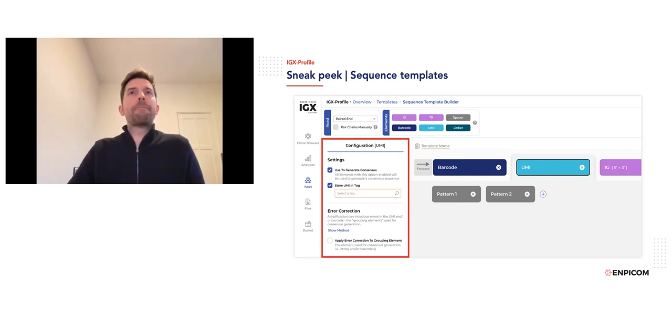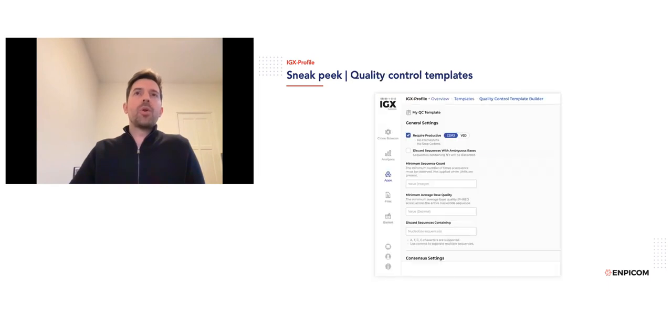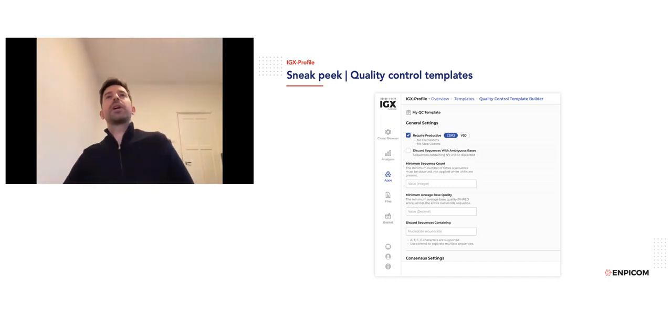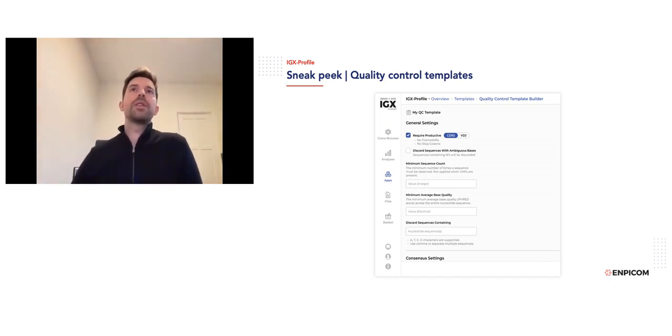Now, as I mentioned, we don't just have sequence templates that define your amplicon structure, but we also have quality control templates. Here you can see an example of a QC template where we have various options that you can set, like requiring productive rearrangement, various different read count thresholds, base quality thresholds, or even the ability to discard sequences that contain specific motifs, such as, for example, liabilities that you might not want within your sequence.